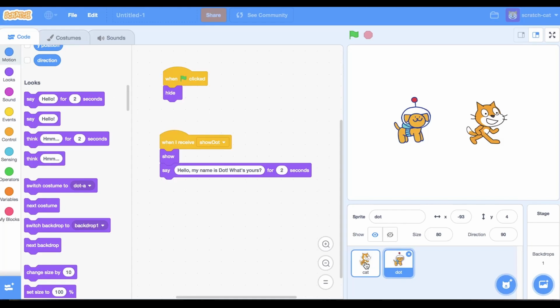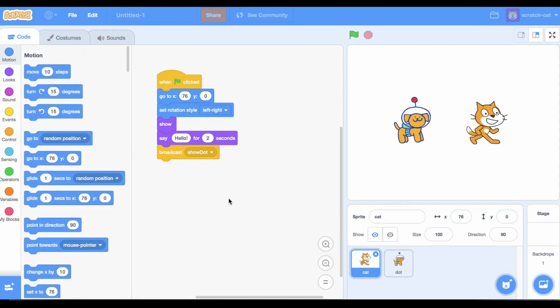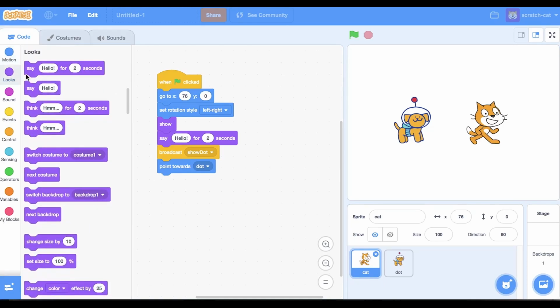All right, so we're gonna go right back to the cat. Right now, it seems logical. The cat is facing away from the person or the animal that it's talking to. And so really what we want is we want to point our cat towards Dot. All right, so we're just going to point towards. And how about if we add in, my name is Cat. Okay, all right, good conversation so far.